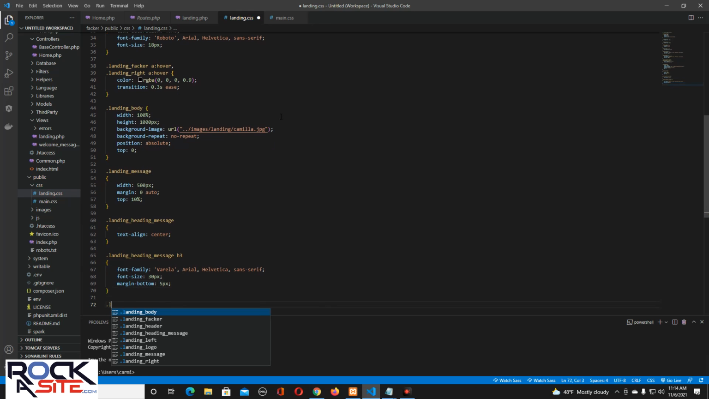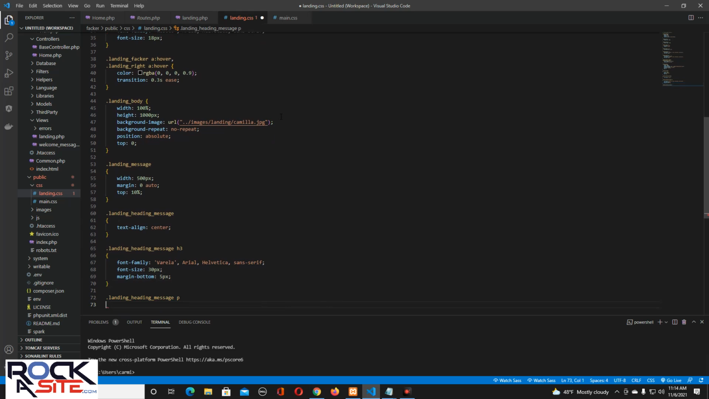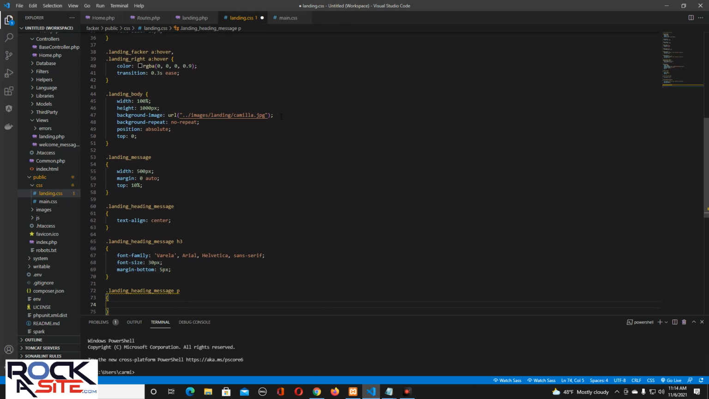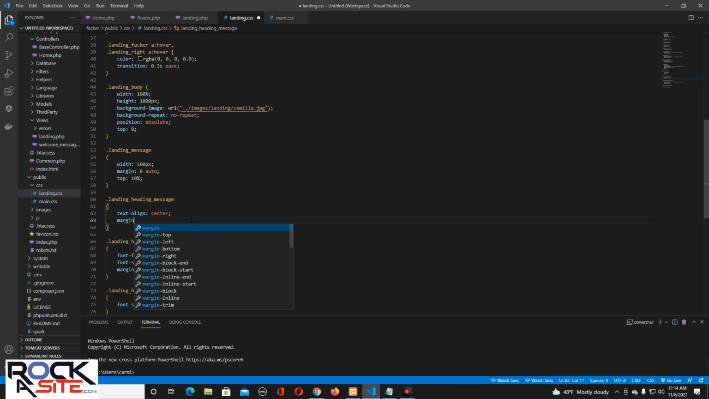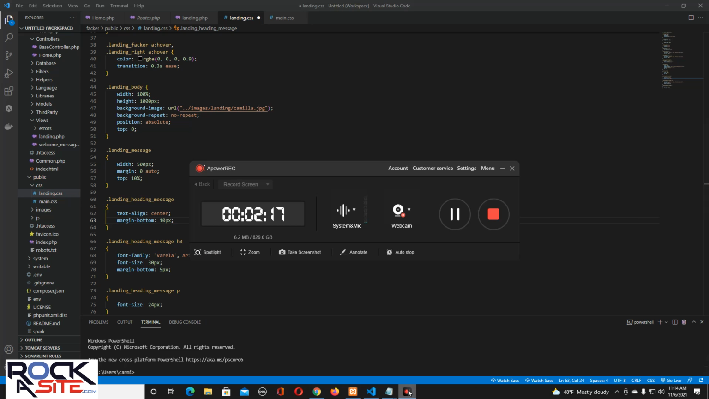And then the landing heading message paragraph will be font size 24 pixels maybe. And we'll do a margin bottom of, actually I can just do it like this. I don't need to do that. I can just go over to the message itself, message, and go margin bottom 10 pixels. Let me just see something.